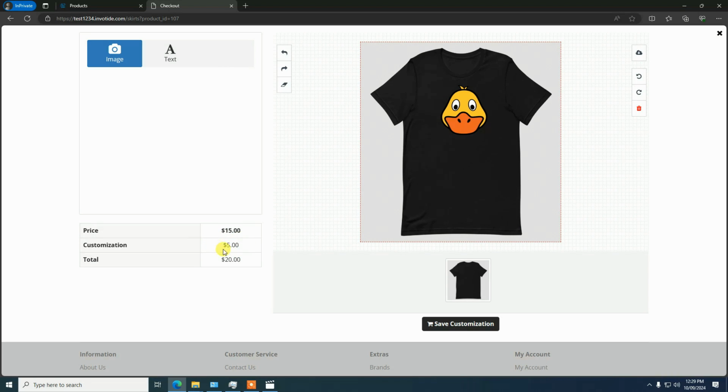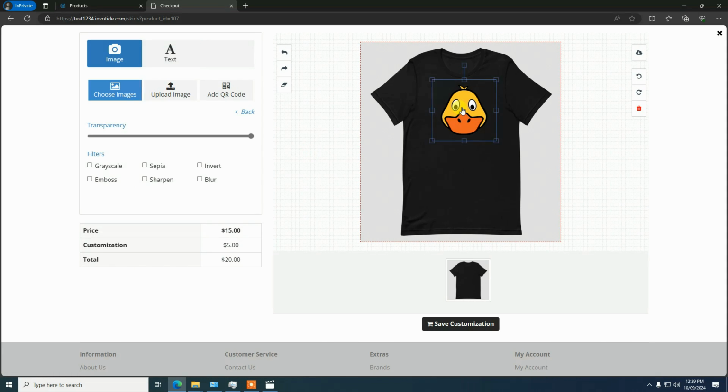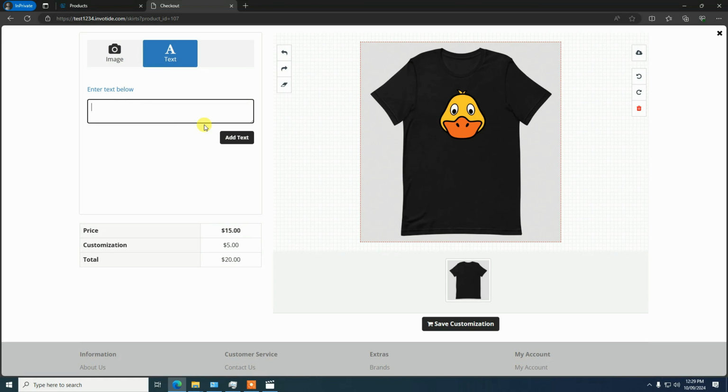So this fee is applied based on the settings we had set when creating the product. So we had set various amounts as fee based on the design options selected here. So this is currently an image design. So let's say we want to add a text design in addition to this. To do that, we come here, we select text. So we type in, let's say, nice.